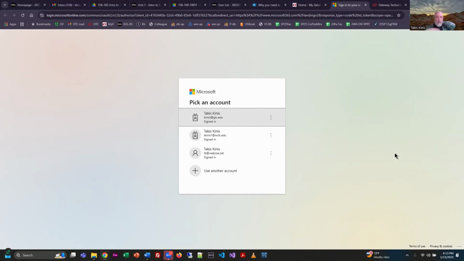Now, if you've never used Office in this fashion before, you will be asked the very first time you go in to set up an account, and it's a separate account sign up through Microsoft. As you can see, I have a few different ones here, and I'm going to use my Gateway account. If you want the Gateway licensed version of Office 365, you sign in with your Gateway student email account to get access to it.